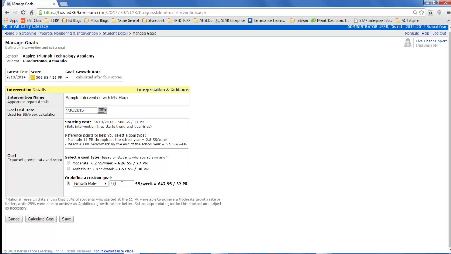And if he grows 7 points a week, he will be at a 642 or the 32nd percentile by January 30th, 2015, which was the end date for this goal. And again, I can just show you if I actually change the end date, let's say I want to go to March instead, he's going to have this intervention for the next 5 months.